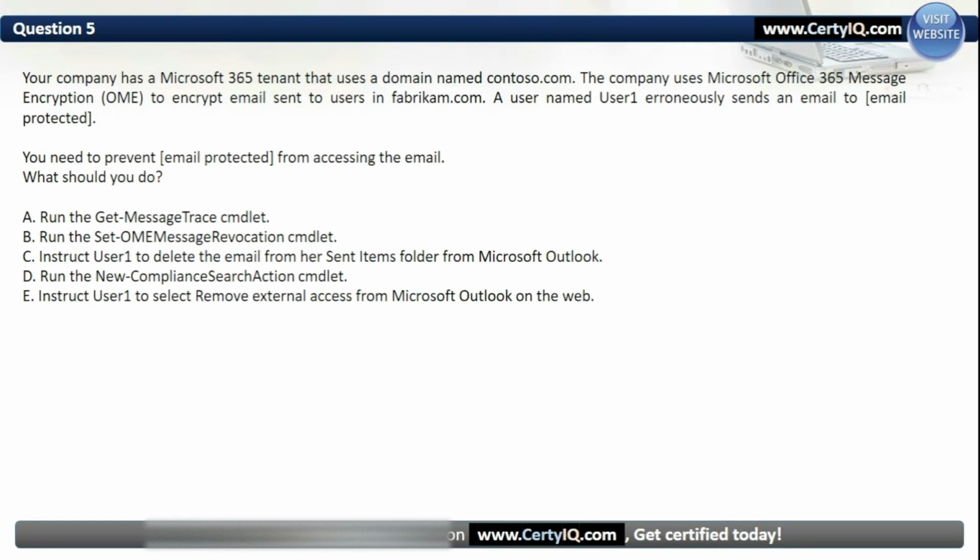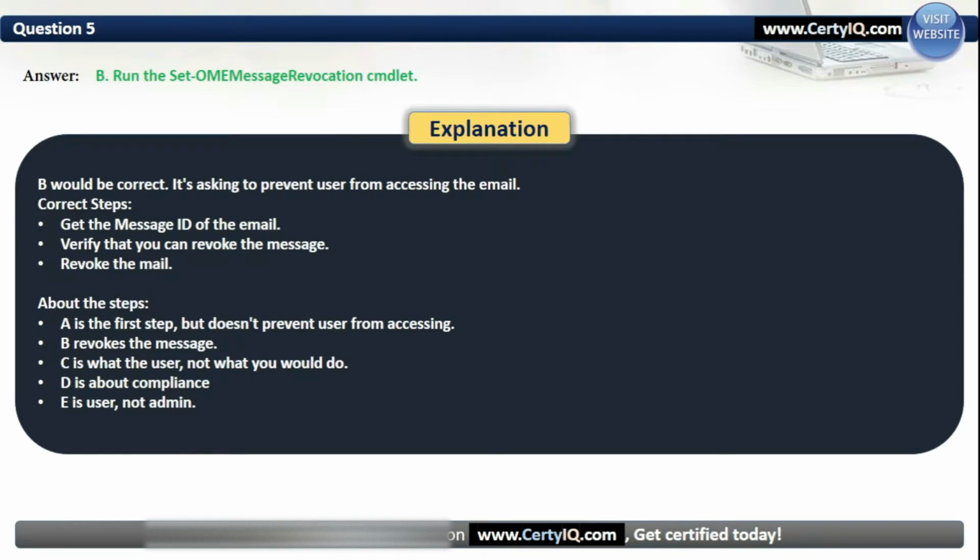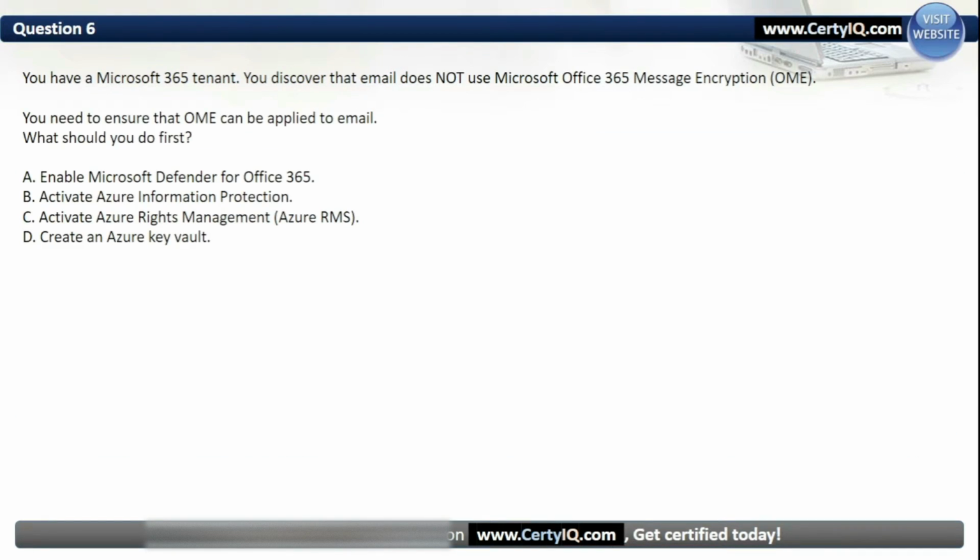The correct option is B. Run the Set-OMEMessageRevocation cmdlet. B would be correct. It is asking to prevent the user from accessing the email. The correct steps are: get the message ID of the email, verify that you can revoke the message, revoke the mail.